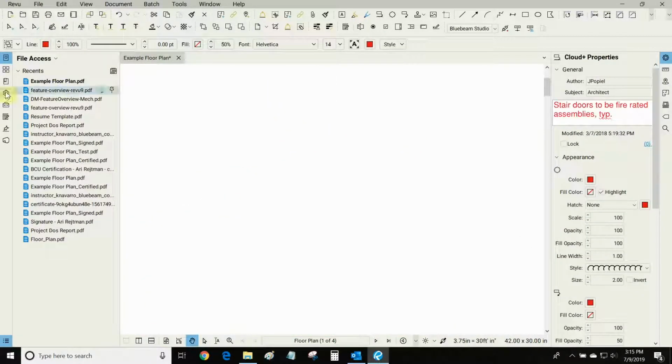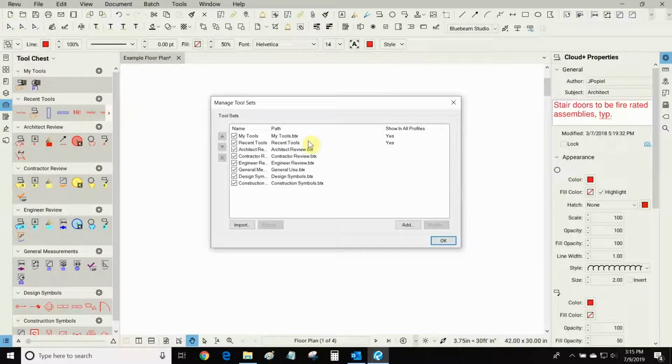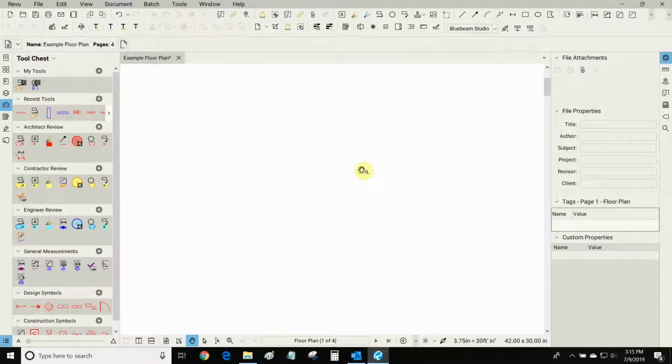The third way of accessing markups, which gives us even more options, is the tool chest found right here on the left side. Our tool chest comes with some predefined markups for architects, contractors, and engineers, and we see our recent markups and our custom markups under My Tools. You can make a new category of markups by going to Manage Toolsets right here, and you can click on Add. Also, if you like your tools and you'd like everybody in your office to use the same tools, and vice versa, you can always import tools from your colleagues or click on the tools that you like and click on Export. Now you can share those tools with your colleagues very easily.